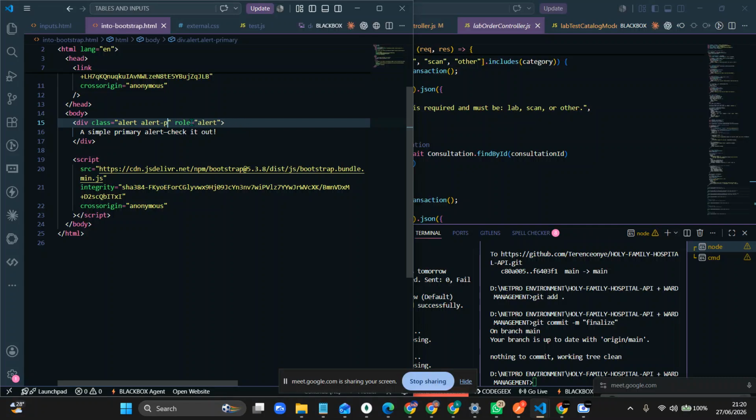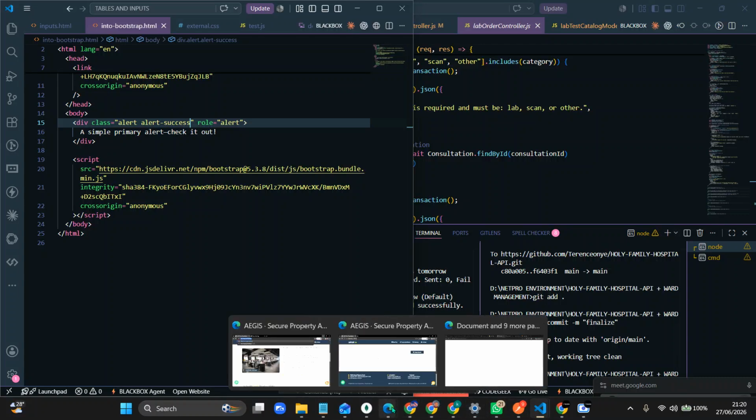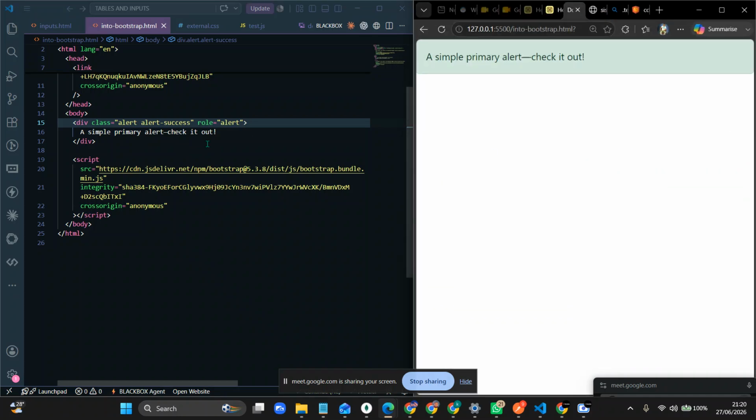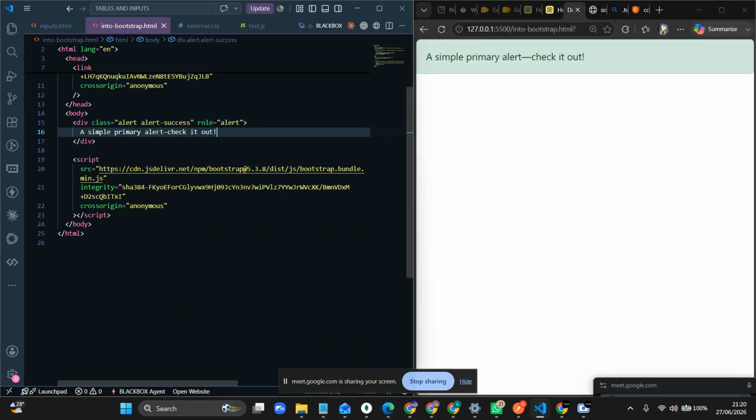You just have to be familiar with this, their success, so that you'll not be referring to their documentation every time. Once you do success, it becomes the green type. Once you do danger, it becomes the red. Warning is the yellow, primary is the blue. So I can come here and say product added successfully. So you see, this is it.